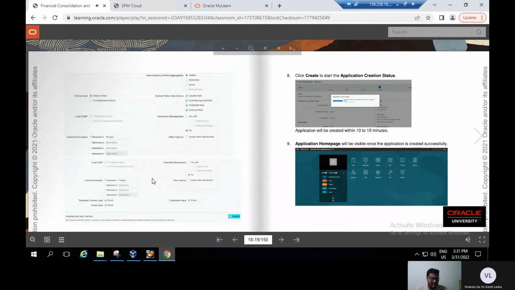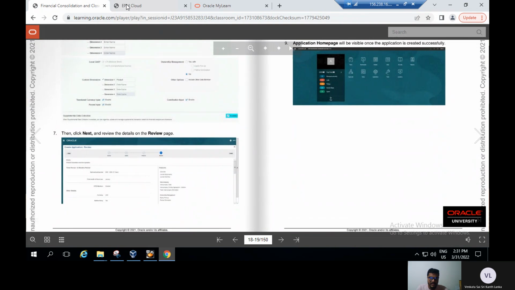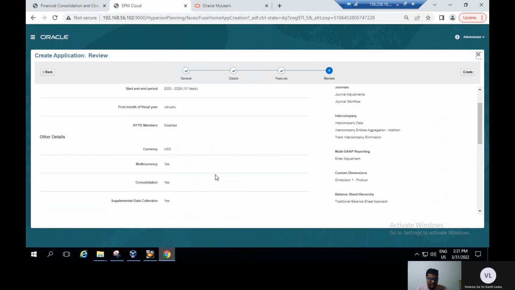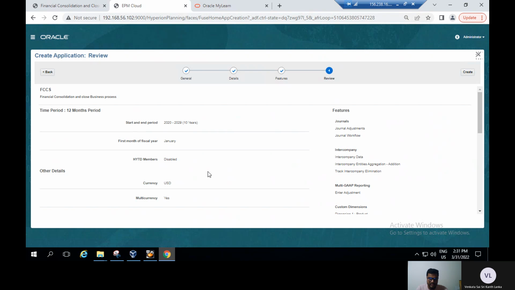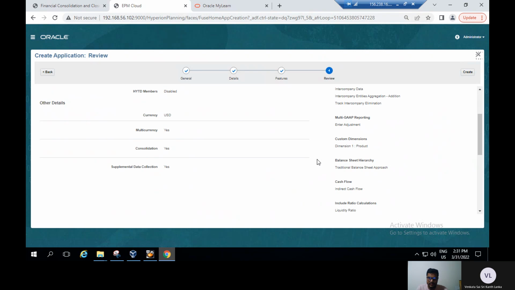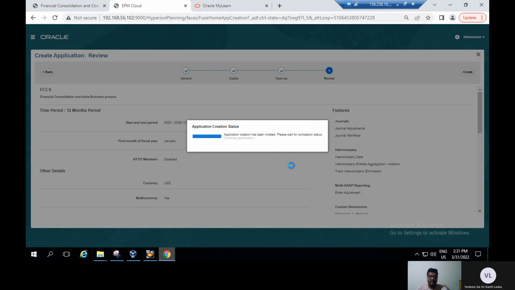We will just take a look at which selections, which features we have selected. If all the features that you have selected are according to your requirement, then we'll click on this Create option. Now the application will be created. It will take some time to create the application.